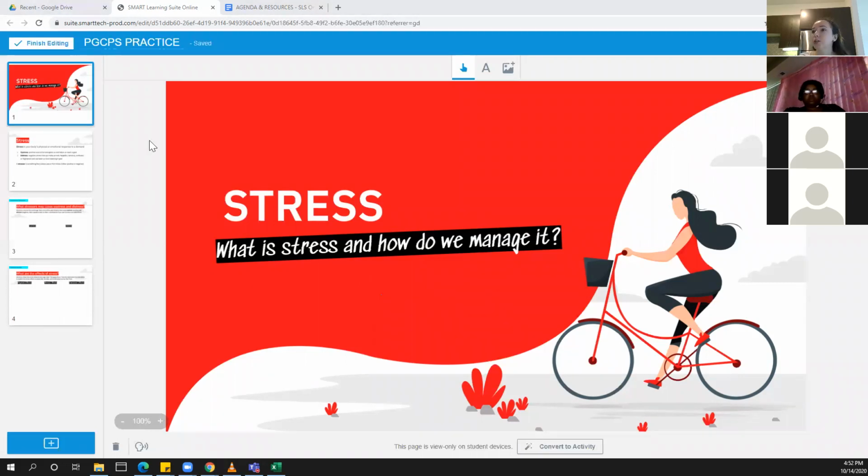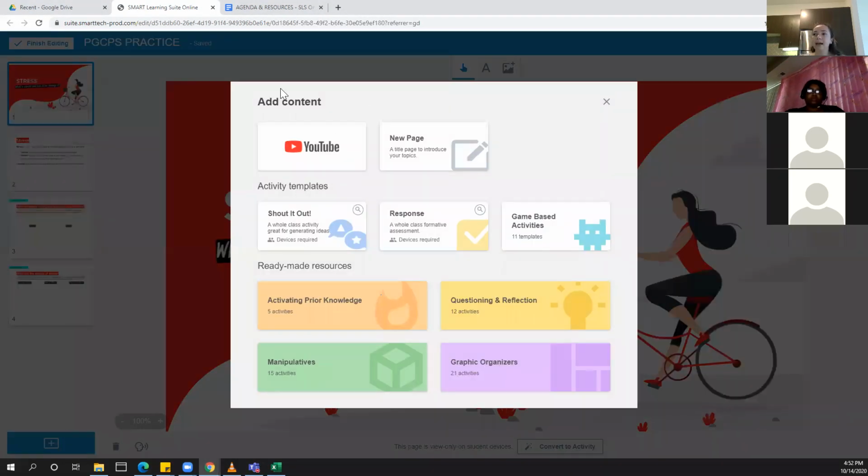So what you're gonna do is from here, go to the bottom left corner. There's a plus sign. You click that plus sign and an add content dashboard appears. And this is where you get all of these amazing activities that I showed you and actually much more than what I showed you today. So like I said, from here, we are adding a shout it out. So that's what I'm going to click.